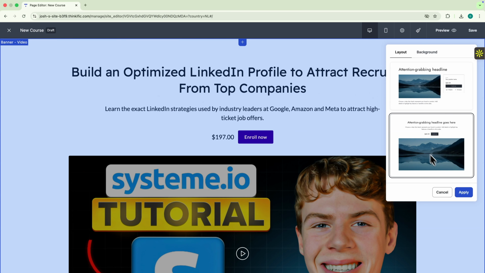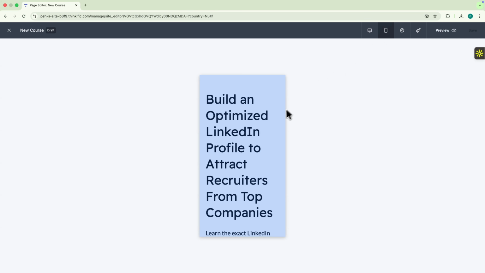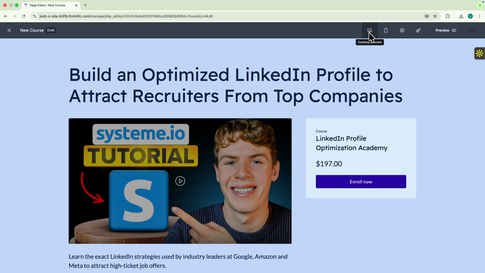For example, if I switch to this other video section type, you can see this already looks better. So if you get a lot of mobile traffic and you want more freedom in how your landing page looks on mobile and desktop, I would recommend considering using a different platform.